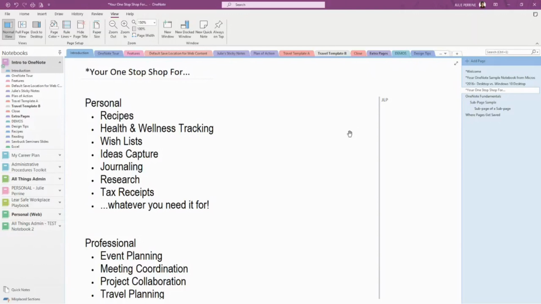Using it for health and wellness tracking or wish lists. I have a technology wish list that I have started, and I use OneNote to keep track of all of that, because sometimes my husband will say, you know what, it would be fun to treat ourselves to something new and different, and I want to be able to quickly say, yes, and here's the thing I'm really looking for, instead of wondering what it was that I was thinking about. For capturing ideas, for journaling, for doing research, even keeping your tax receipts and things organized.